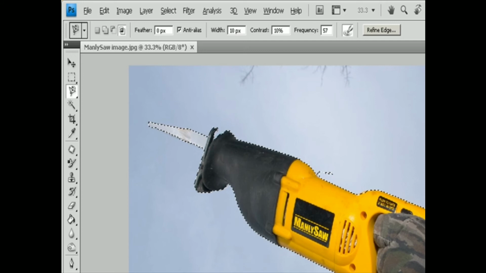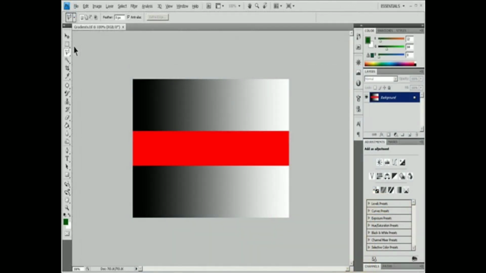11. Optional. Click Refine Edge to further adjust the selection boundary or view the selection against different backgrounds or as a mask. Select with the polygonal lasso tool. The polygonal lasso tool is useful for drawing straight edge segments of a selection border.